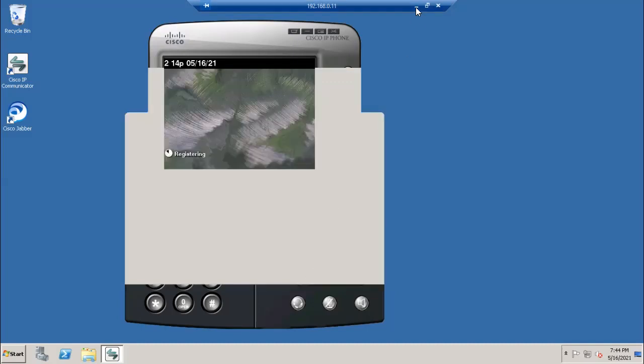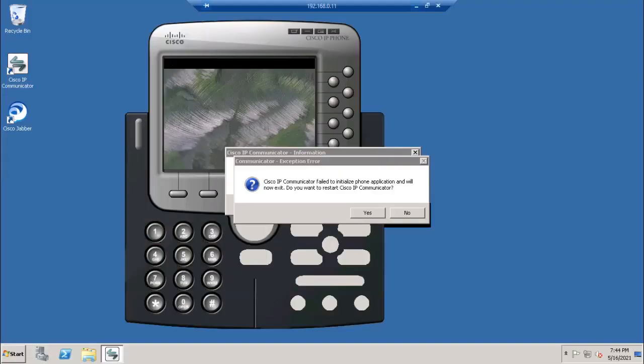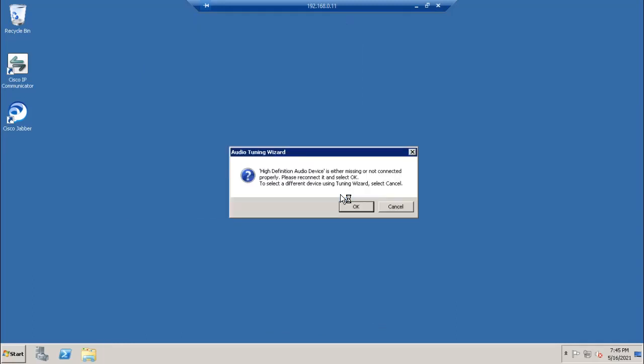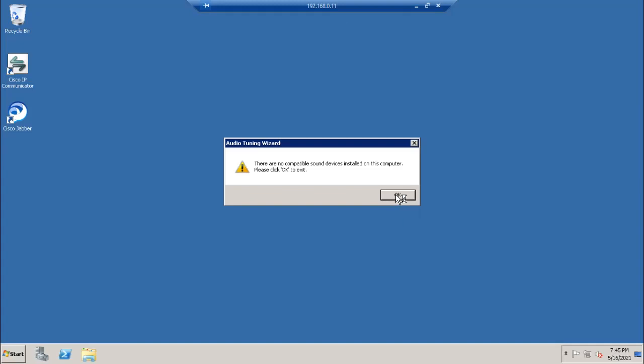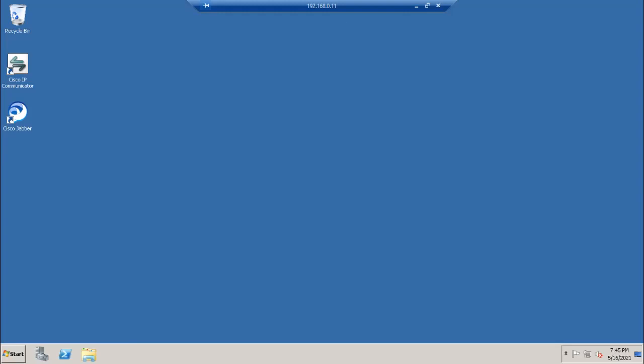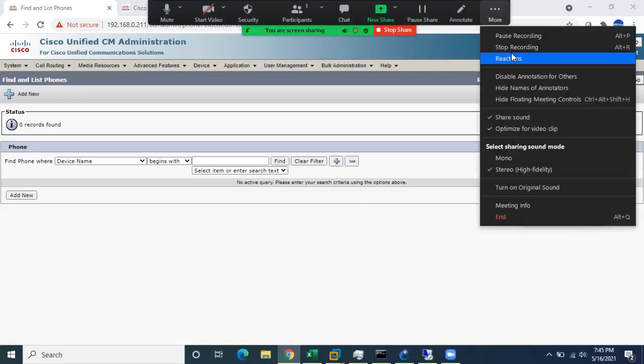I would say okay. And let's go to the Call Manager and see if this device gets registered. So it says Cisco IP Communicator failed to initialize, phone application will now exit. Do you want to restart the IP Communicator? Yes, I want to restart the IP Communicator. Let's see what happens. So there's some problem in terms of the sound card, so I'll have to go ahead and adjust that and come back quickly.